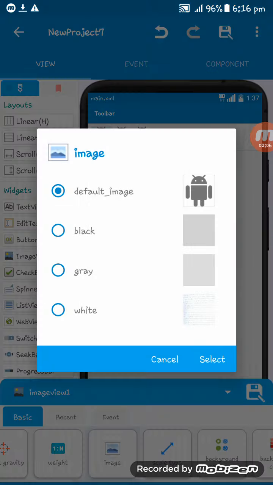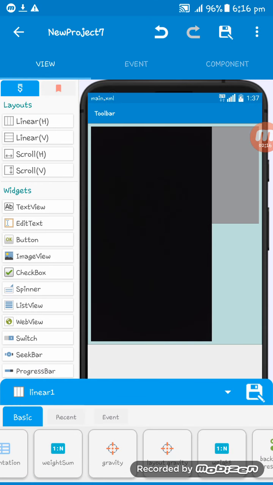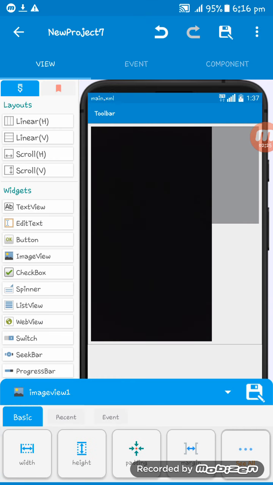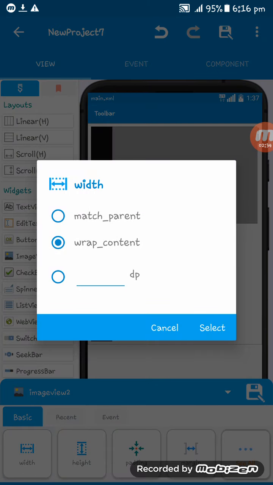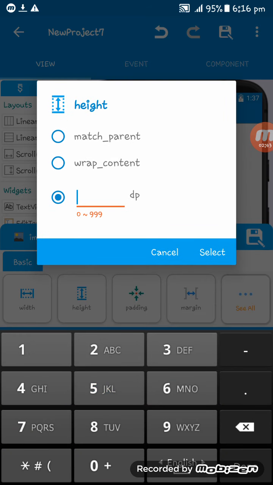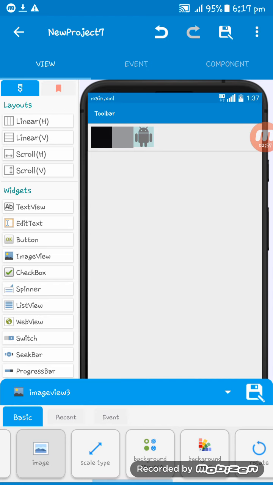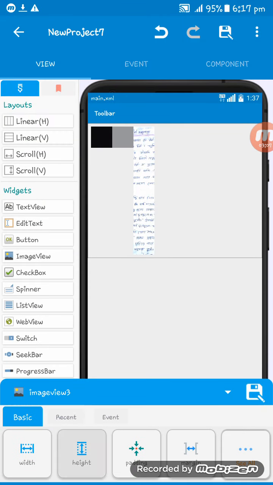Now I am setting the image, black, gray. So here is a problem actually. I may give the width of the images. This image also needs 50. I have given these images height and width 50 dp. Now I am setting an image here, white, and giving both width and height 50 dp. Here you go, 3 images are selected.